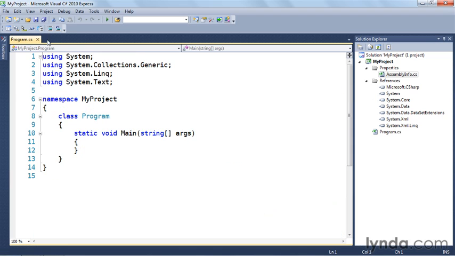So I'm going to go ahead and close that. Under the References folder, you'll see a whole bunch of things like Microsoft and System and so on. These are the actual .NET framework libraries that get associated with your project when you make a new one. These will change based upon what kind of project you're creating.